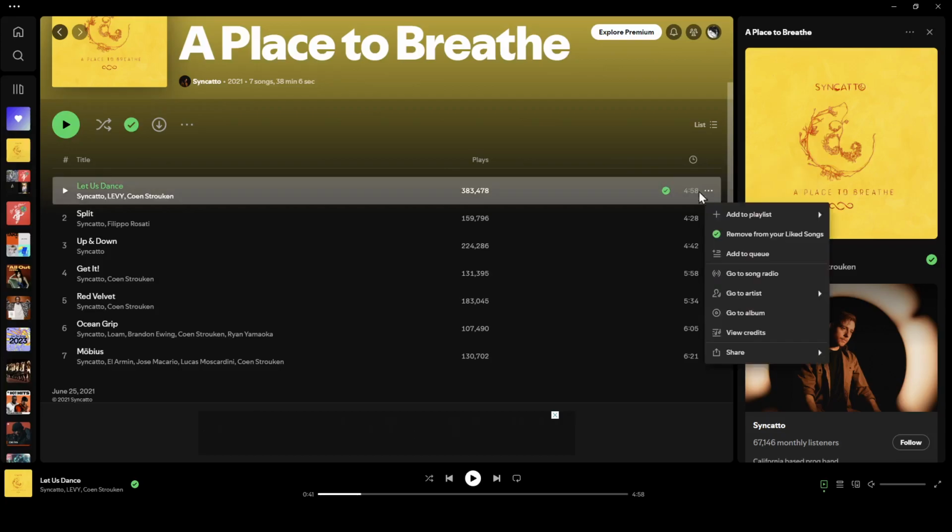If you click on these three dots right next to any song, you can add it to another playlist that you already have. Or if you click on new playlist, you can create a new playlist. You can remove it or add it to liked songs, add it to queue, go to song radio, go to artist, go to album, view credits, and lastly, share it from here.